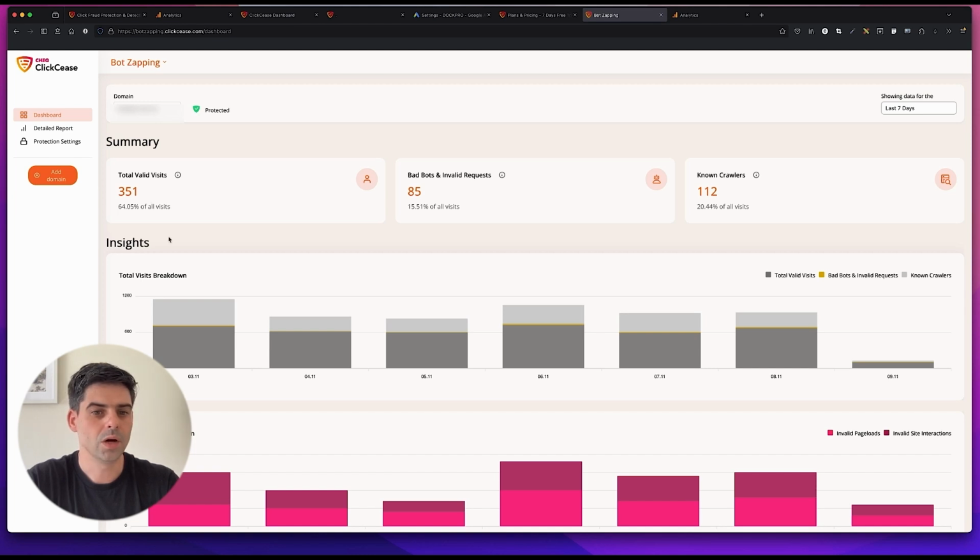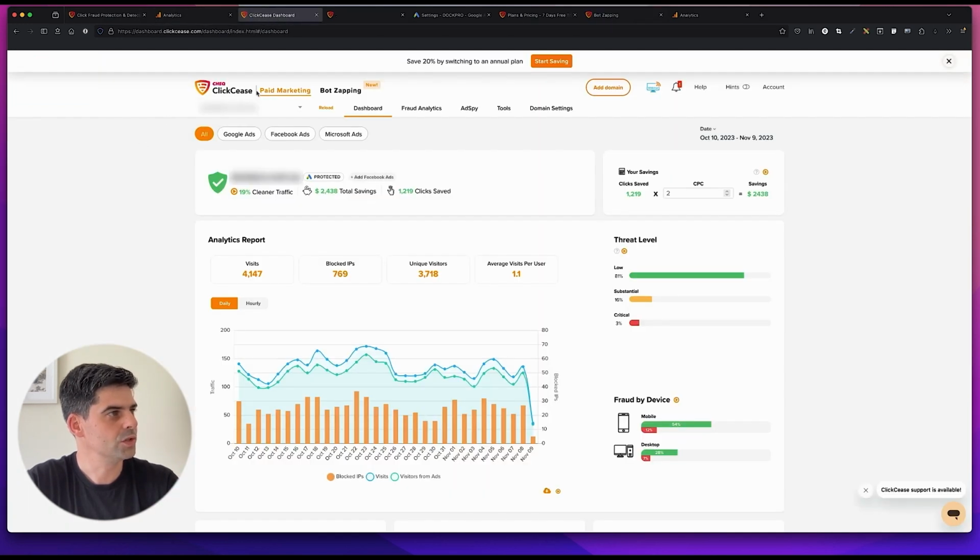But when you are on the bot zapping feature, you will just need to click here, and when you are on the other dashboard, which is paid marketing, you just need to click here. So that's going to be two separate things. You need to do two different connections, and then you will need to connect ClickCease to both your Google Ads account or Facebook Ads account and your website.